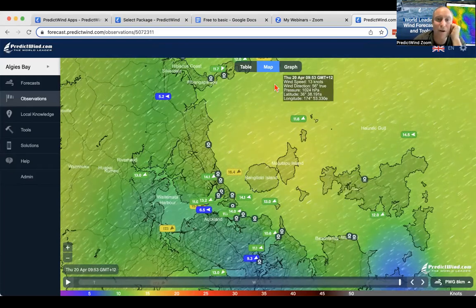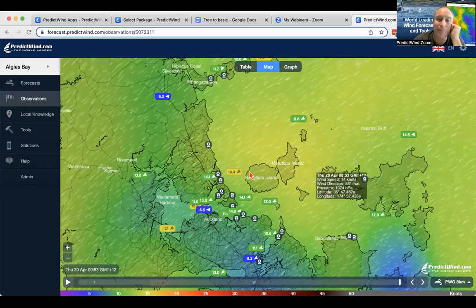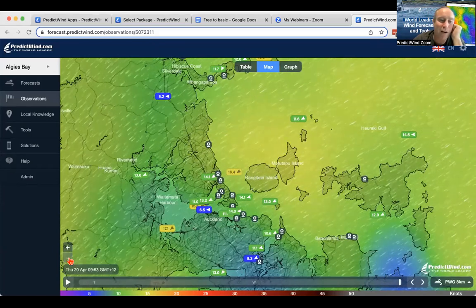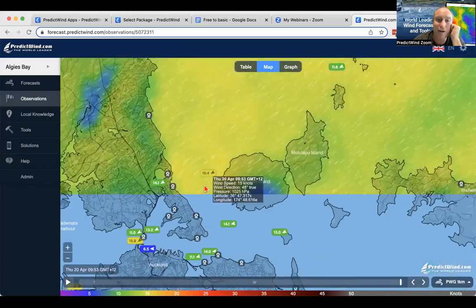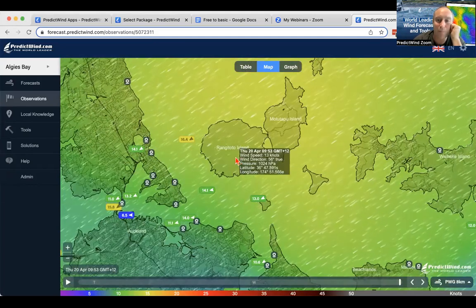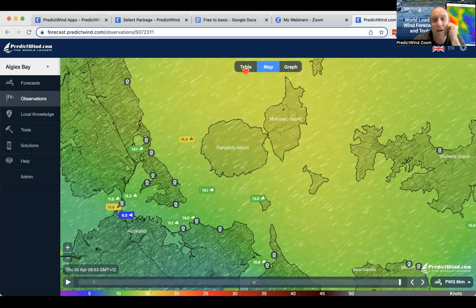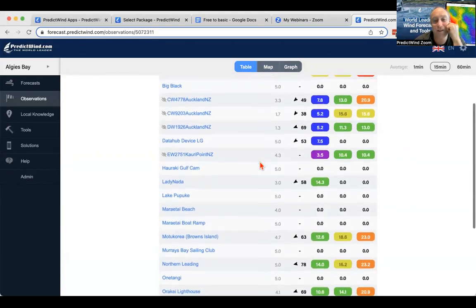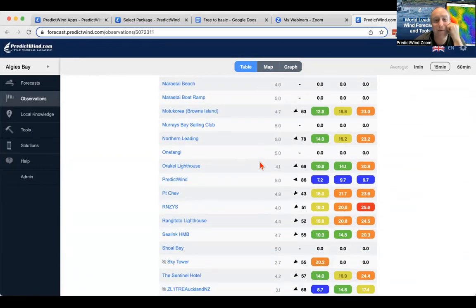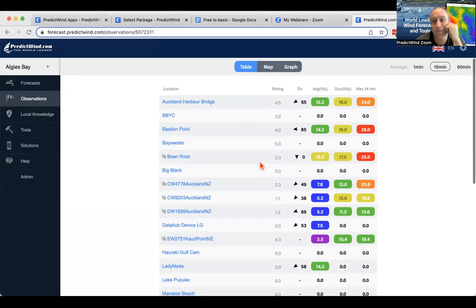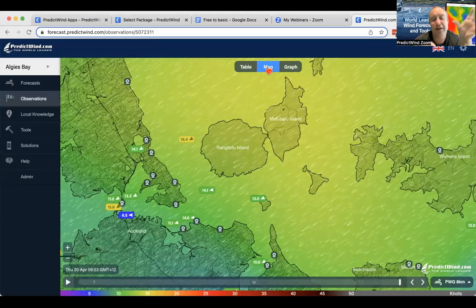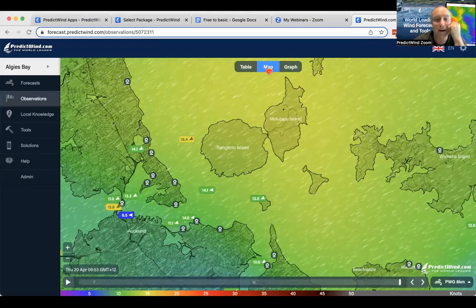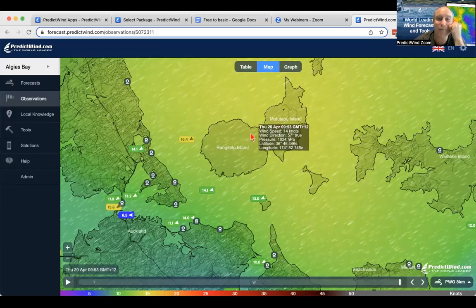And yeah, on this map here, whatever I have displaying on the map, let's say I zoom in a bit, I've got a bunch of observations here, and I click on table, and I will see all of the observations on the map listed in this table version. It can be pretty handy if you just want to look at what's happening all around easily. I'm a bit of a map person myself.